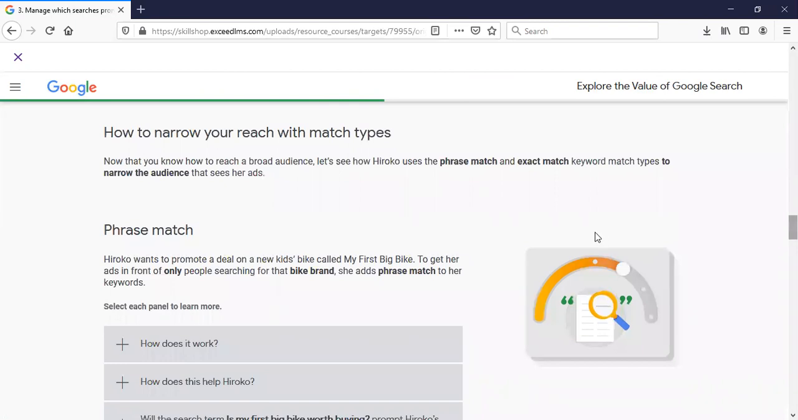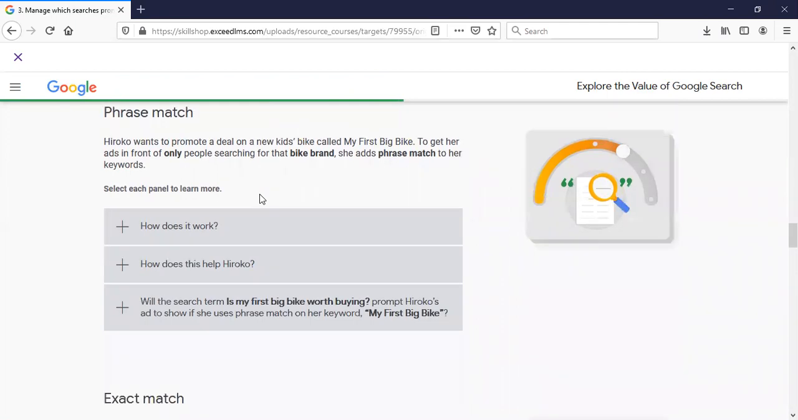Now that you know how to reach a broad audience, let's see how Iroko uses the phrase match and exact match keyword match types to narrow the audience that sees our ads. Iroko wants to promote a deal on a new kids bike called My First Big Bike. To get an ad in front of only people searching for that bike brand, she adds phrase match to her keywords. Select each panel to learn more.